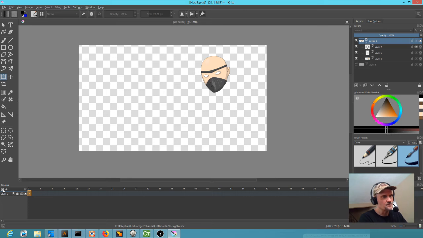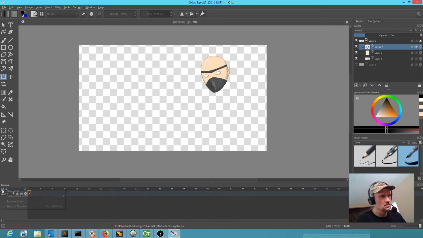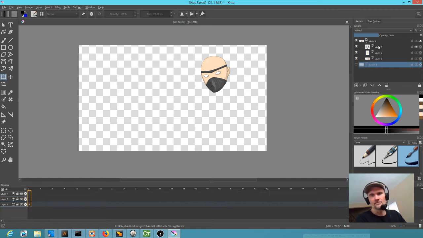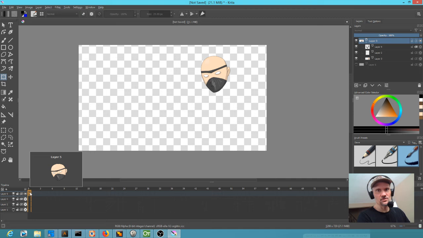Let me see here. Let's add an existing layer. Let's go ahead and add these 3 layers. Let's add layer 4. Let's add layer 2. And let's add layer 1. Okay. And now I go to layer 5. And what's interesting is now it seems to be showing me, that's kind of weird, but I'll take it.